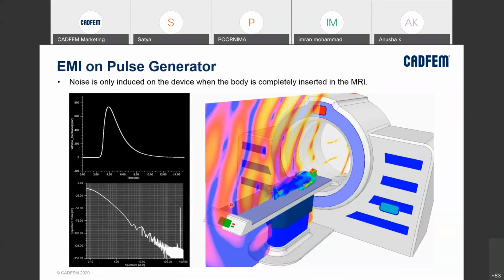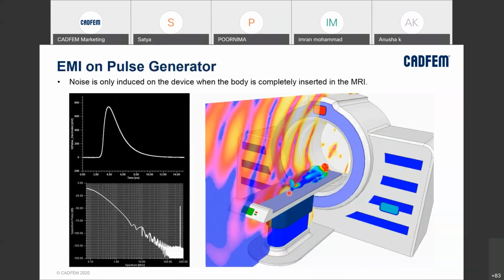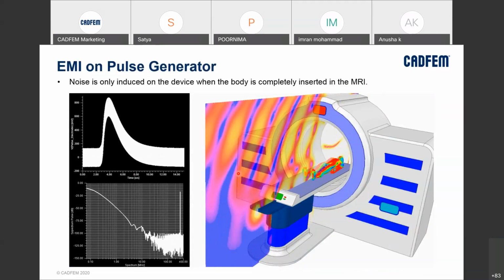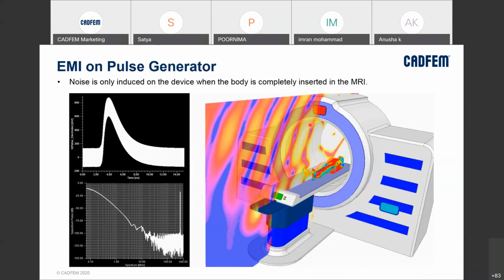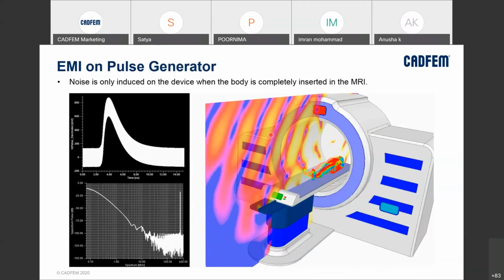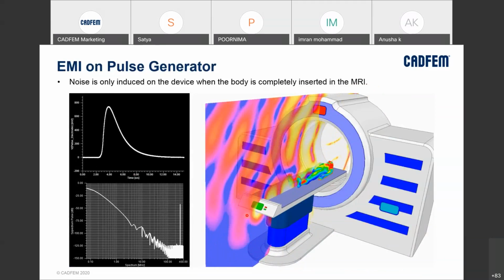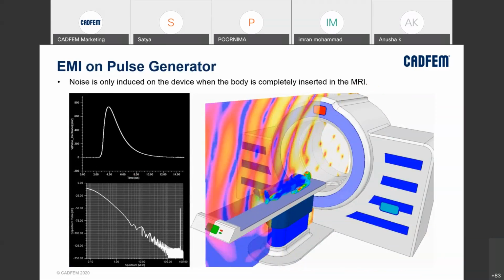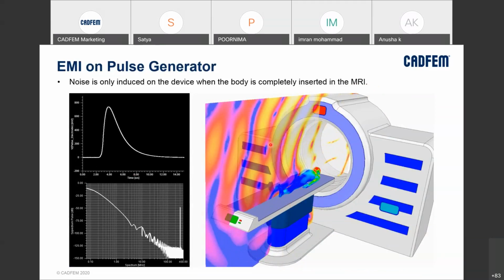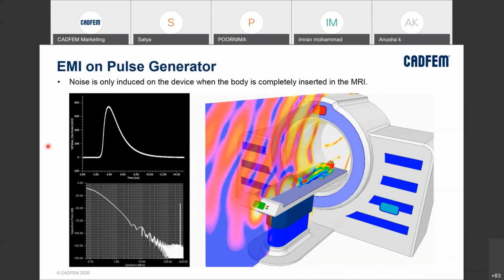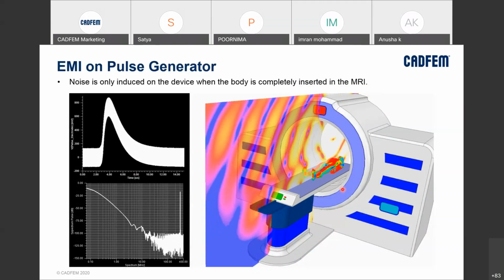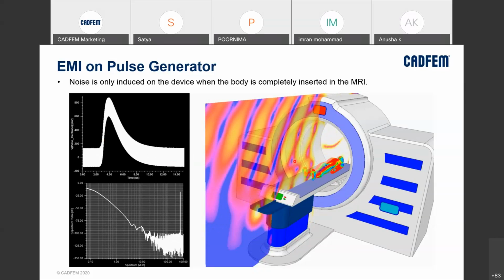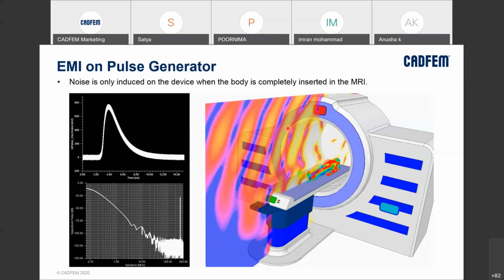Similarly, you can analyze how a pulse generator is used in MRI machines and how it impacts them. None of this is animation. These are all simulations done in the ANSYS tools themselves. We see what the temperature is, what the pulse rise is, what the disturbance is, everything. Electromagnetic interference, everything is analyzed in the tool itself.